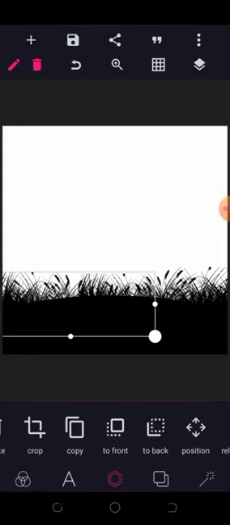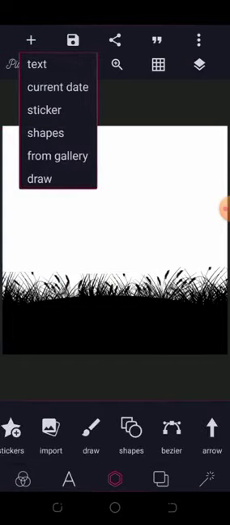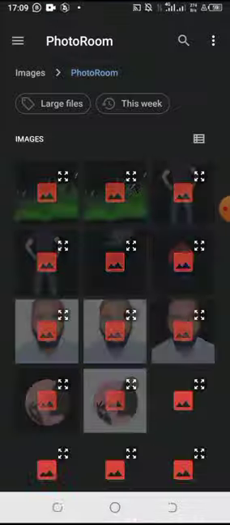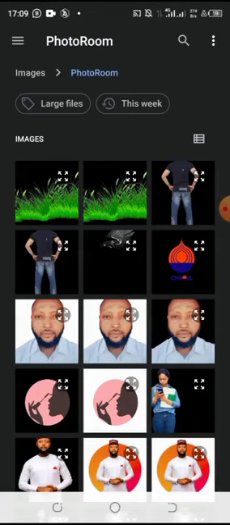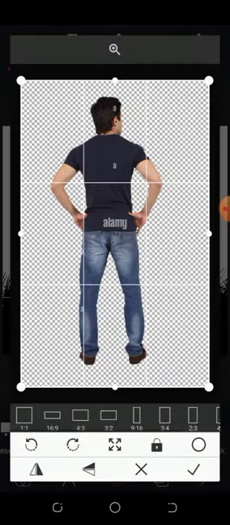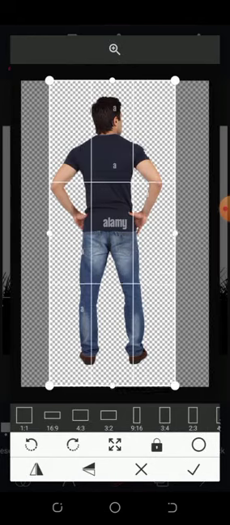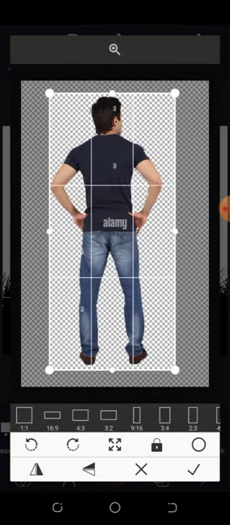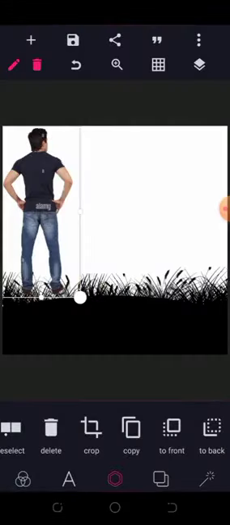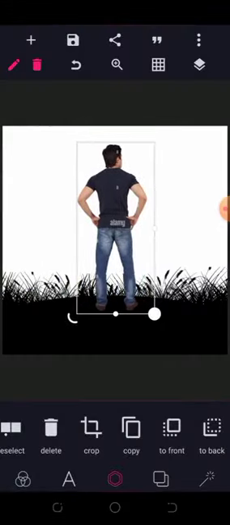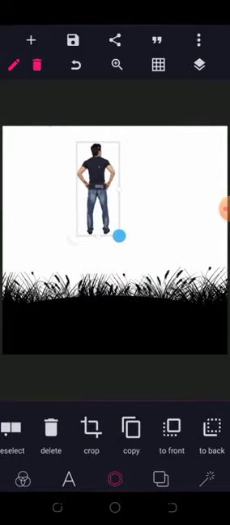Having done that, the next element we'll be importing is our man profile, our man element, which we removed the background from with our photo room. This is okay. Probably I'll just slim it up a bit. Okay, and then click OK. All right, now I am going to reduce the size.